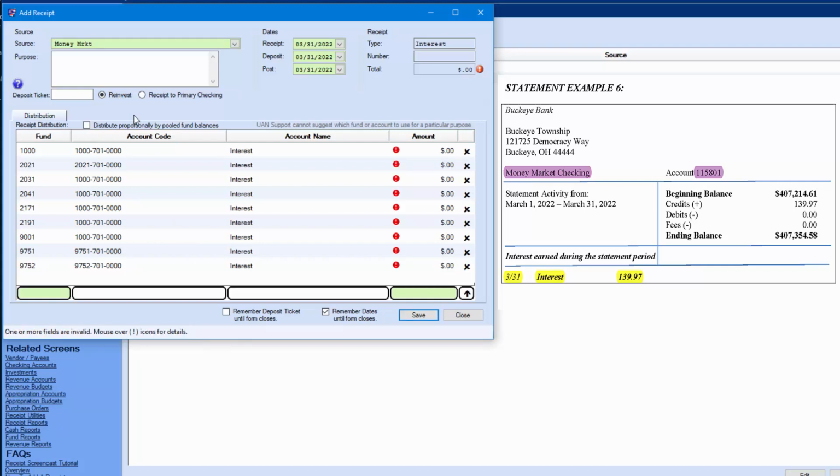Whoops. So notice the red dots seem terrifying, but I can't save this interest receipt with a zero amount. So let's go ahead and actually put in the interest earned. Now the red dots remain even after I type it in. It will refresh once I save again.